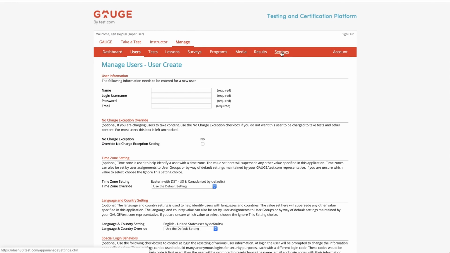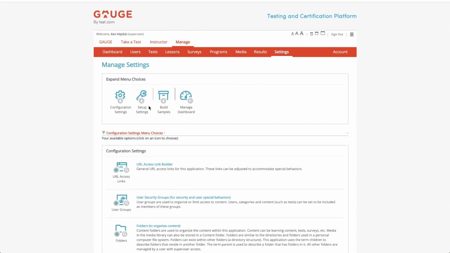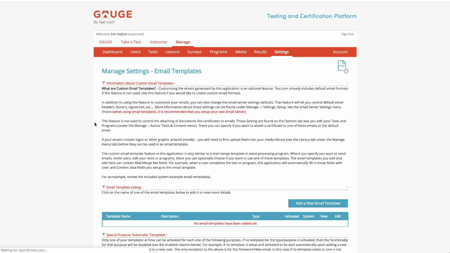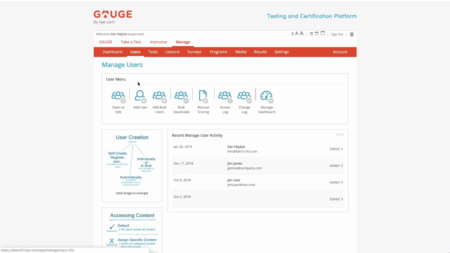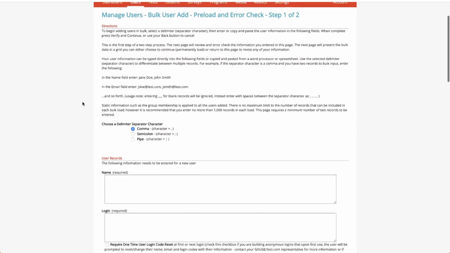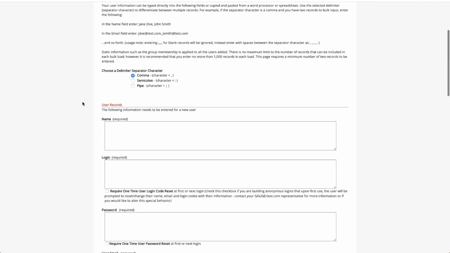However, a super user can configure this feature by adding an email template. You can find this under Settings, Configuration Settings, then Email Template. As an administrator or manager, you also have the option to add users in bulk by coming to the Users, then Add Bulk Users icon, and then filling out the instructions on this page.